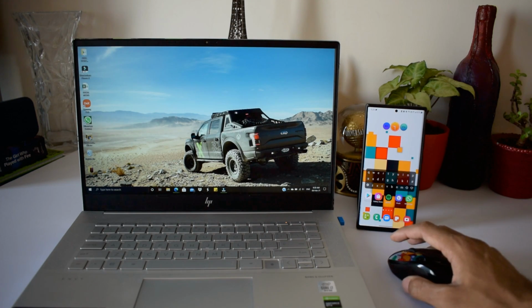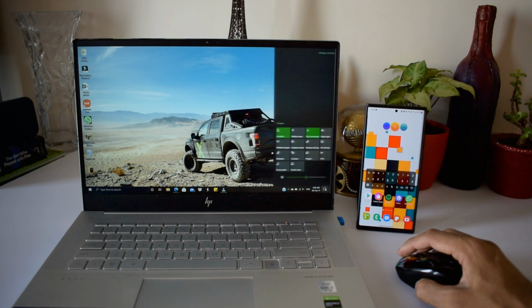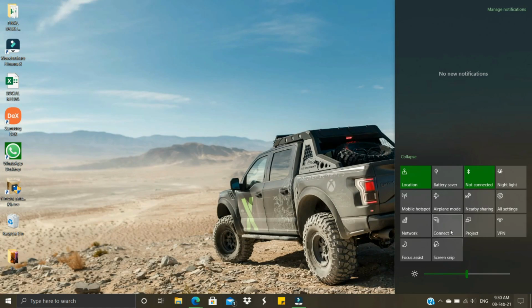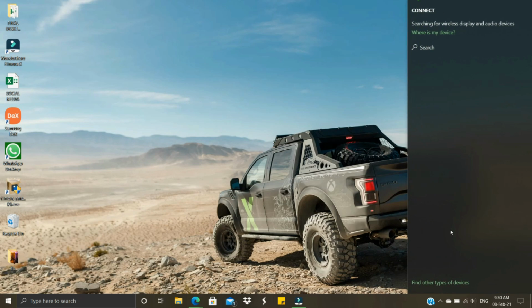Alright, now we just have a few simple steps to follow. First, let's open this notification panel at the bottom right corner. Here you will see an option to connect. When you click on this, we will see a list of connected devices here. And at the bottom, we see find other type of devices.